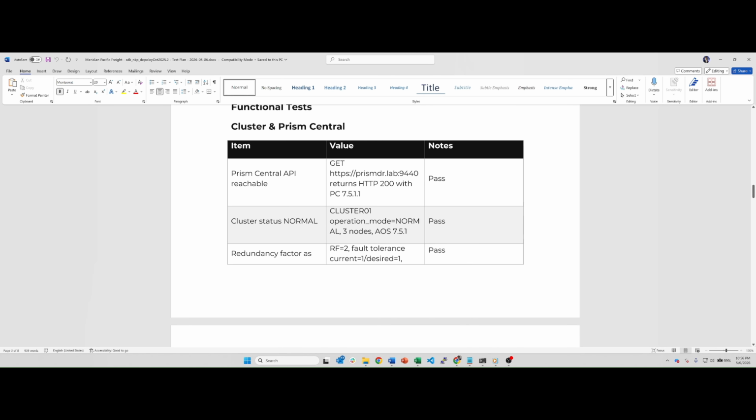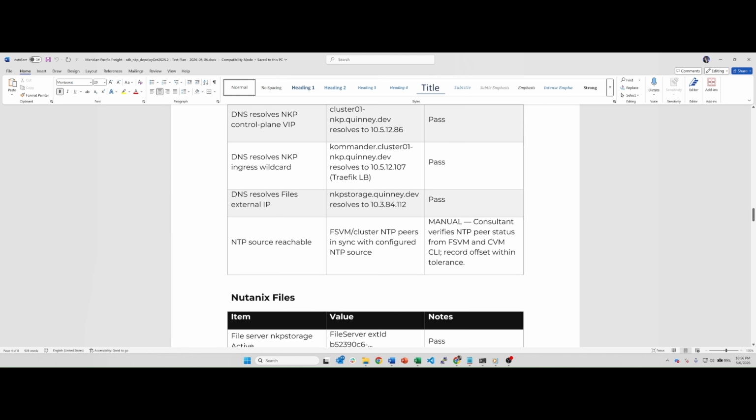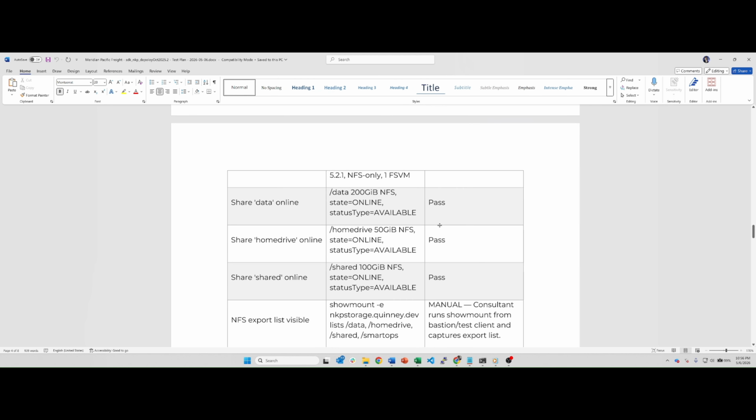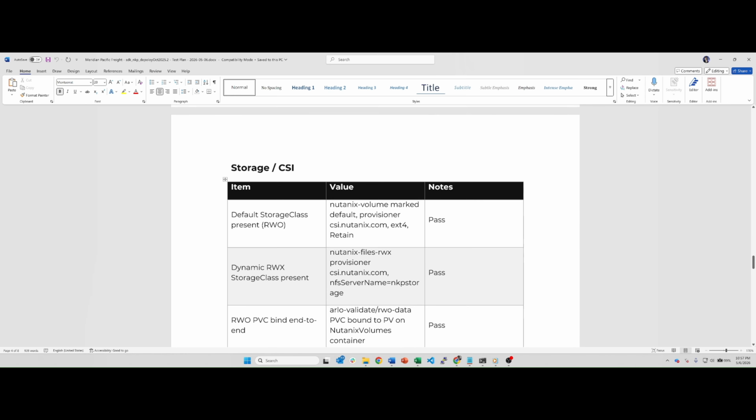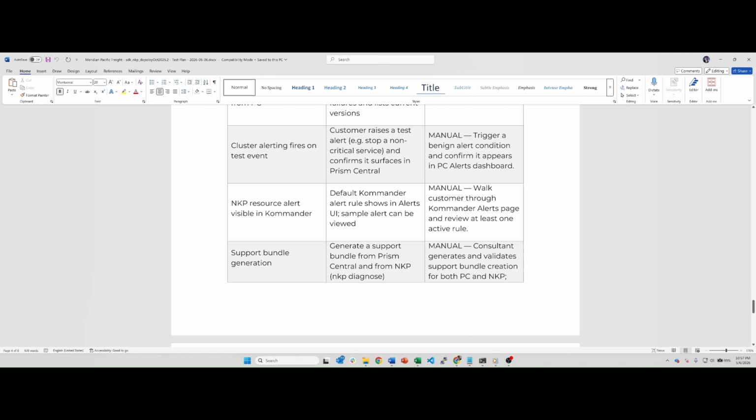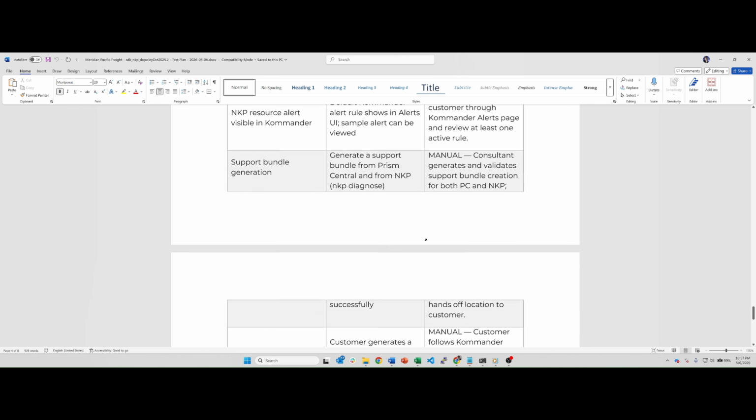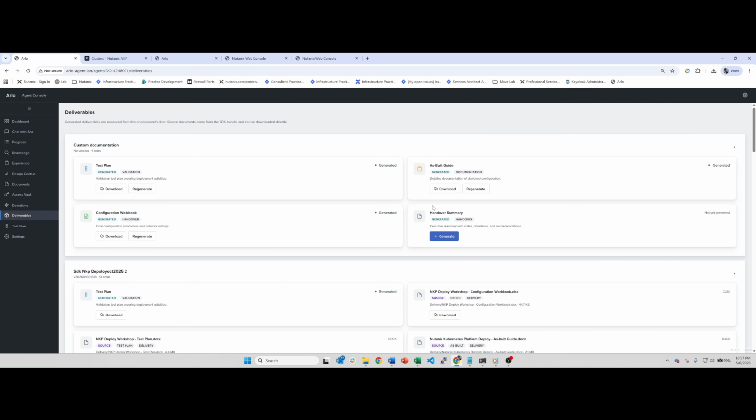For the functional test, it's done them, and it says the cluster status is normal, redundancy factor, networking is all done, and to check the NTP source, so it wants us to do that for it. Shows all the shares online. The NKP configuration is all done. Storage and CSI and ingress. All these test plans are completely custom. The AI model will decide what test plans are needed when it's done. If we wanted to do another one, we could have done one from our SDK as well. We'll also generate the handover summary, and we'll look at the as-build too.